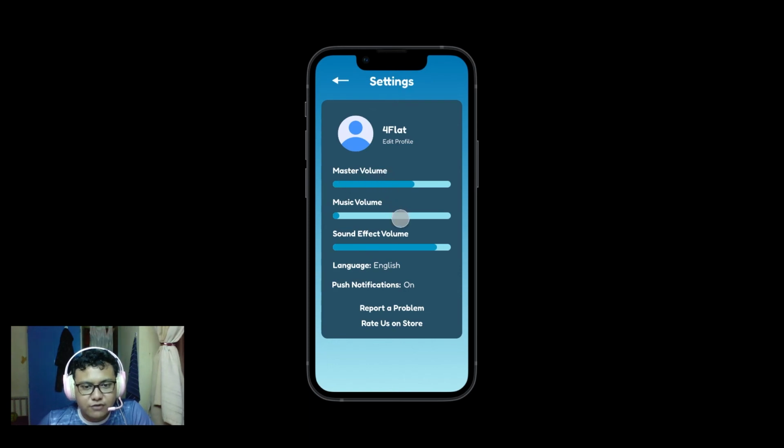There are three volume settings that the user can tinker with. The first one is the master volume, which controls the volume for all audio in this app. Then we have the music volume, which controls the background music for this app. And lastly, we have the sound effect volume, which controls the volume for the sound effects that are available in this app.